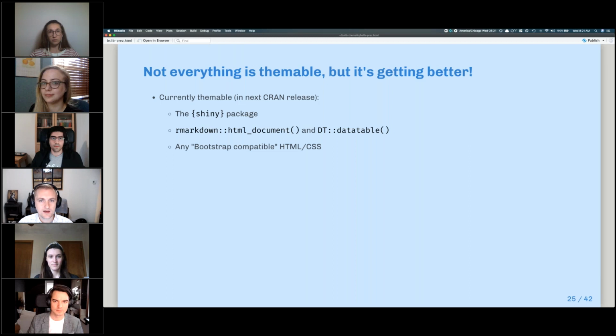Awesome. Okay. So we've gone over a bunch of different things that are themable. I'm going to turn over to Shannon here in a second to walk through thematic, which is the complementary package to bslib. But things that are currently themable in the next CRAN release, which again should be in the next few days: the Shiny package proper, R Markdown HTML document, as long as you have that specific GitHub version, DT data tables, which are perpetuated through Shiny, and then really any Bootstrap compatible HTML and CSS. So you can add other style sheets that are Bootstrap compatible.